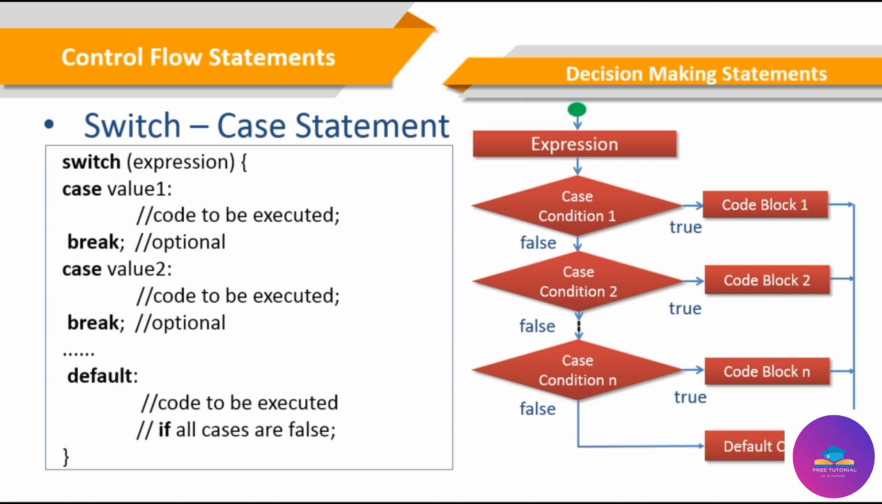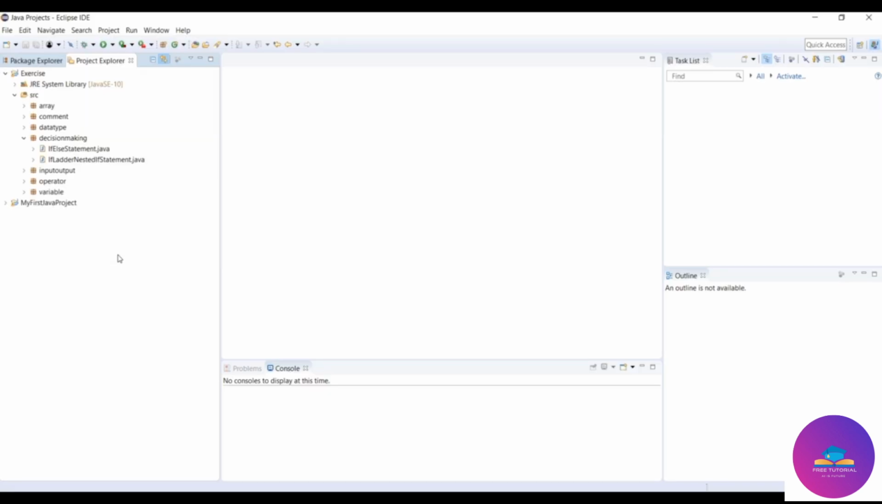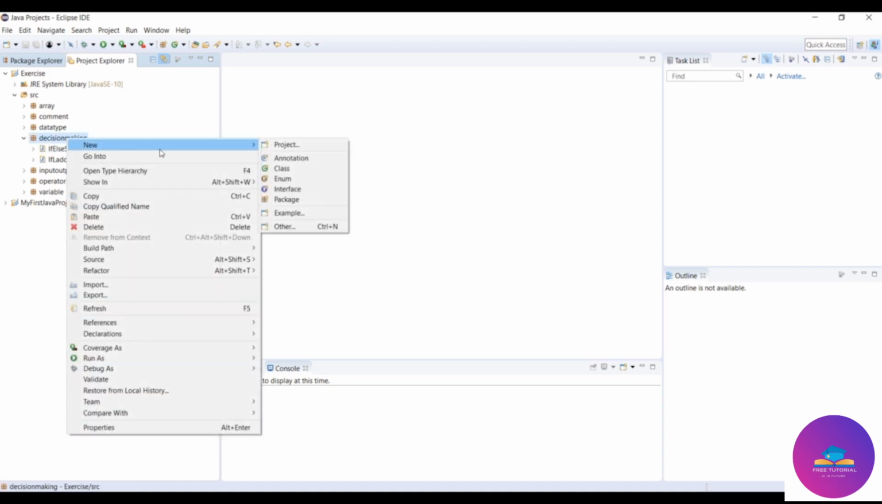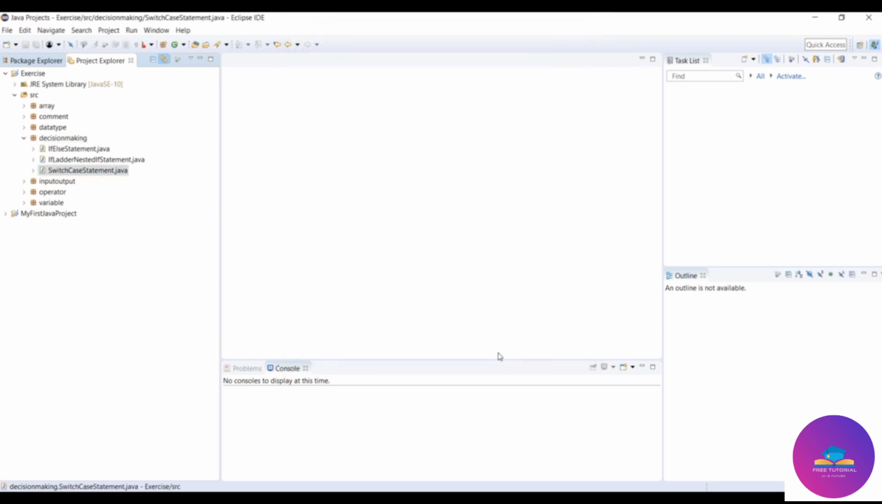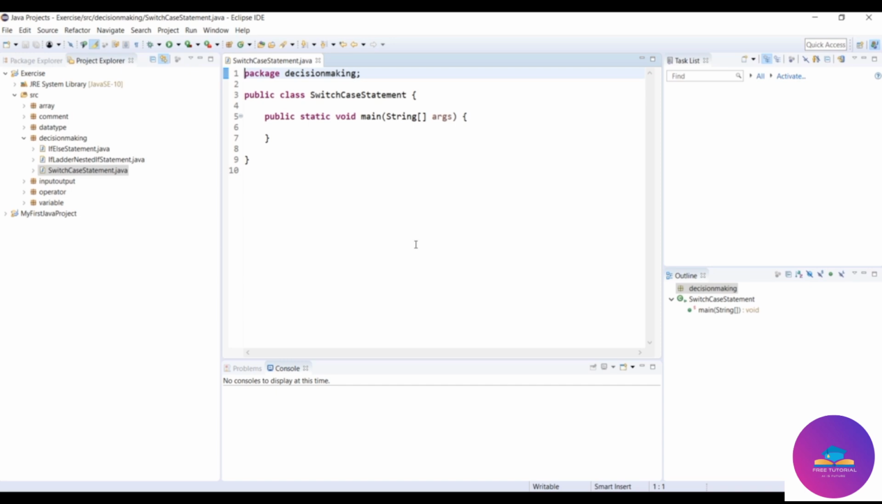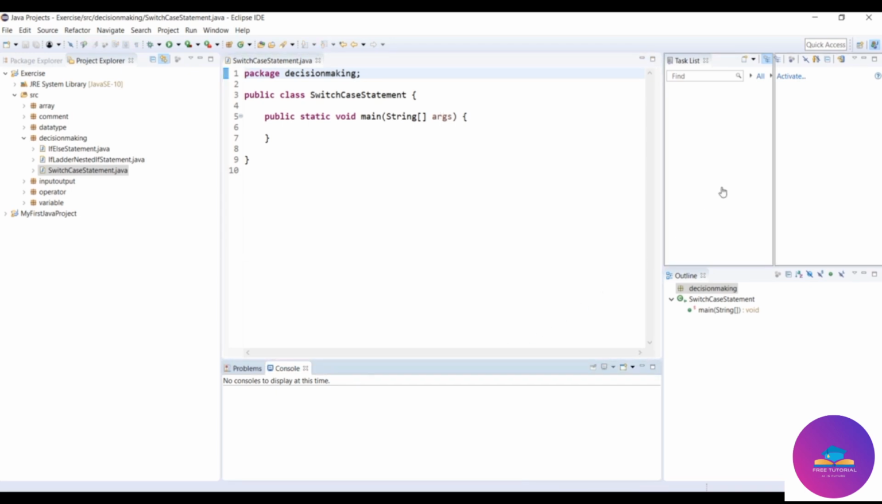So how about a nice juicy example? Let's make the days of the week with a switch case statement. Go into the exercise project, right-click on Decision Making package, and select New Class. Specify class name as switch case statement, and select the checkbox for the main method. And then before coding, let's move the console panel to the right side of the screen to view the code examples better.